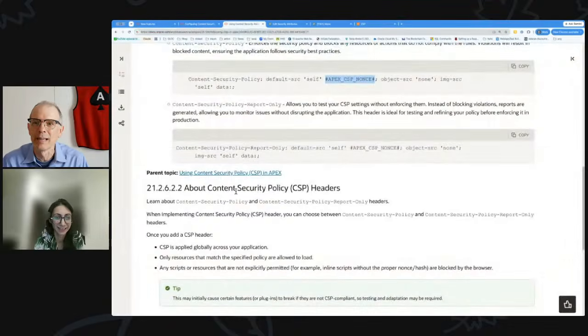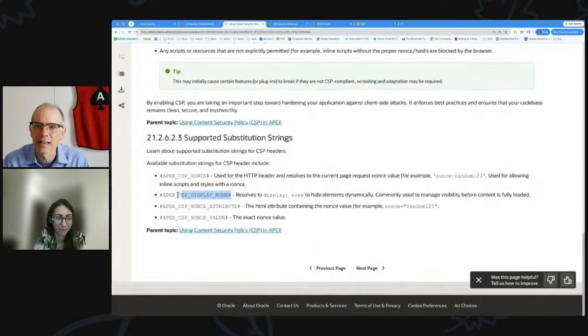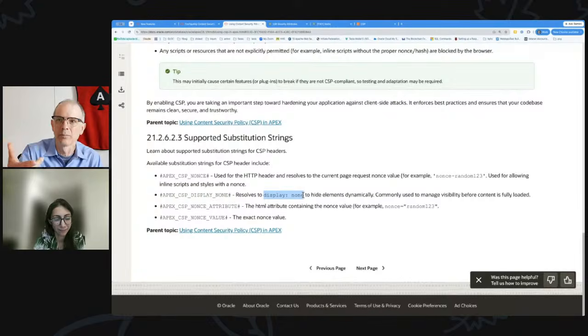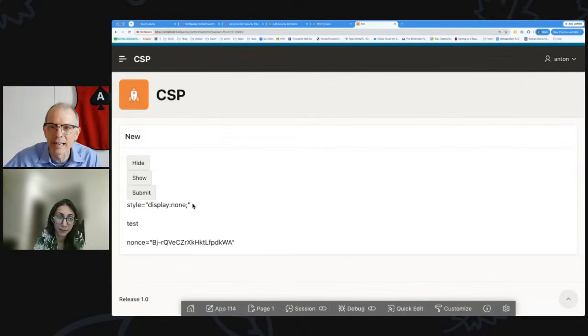This is the weirdest thing to me. The help talks about this thing right here, this display none, where they say it resolves to display none, and it's a supported substitution string to make your life easier, right? Well, first, it does not resolve to display none. That's just wrong. It resolves to the whole string that we see right here, which doesn't have a space and does have a semicolon.